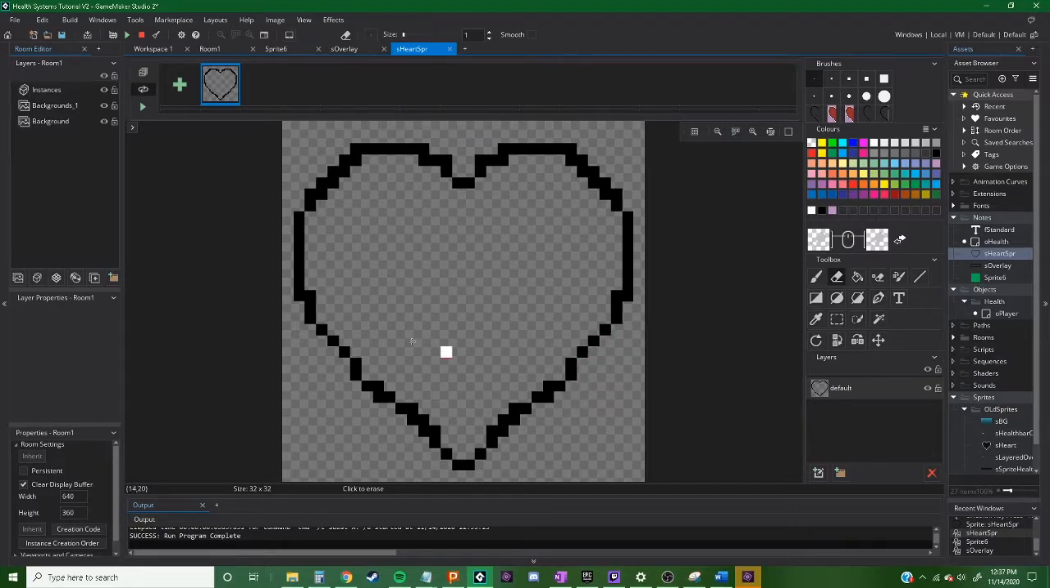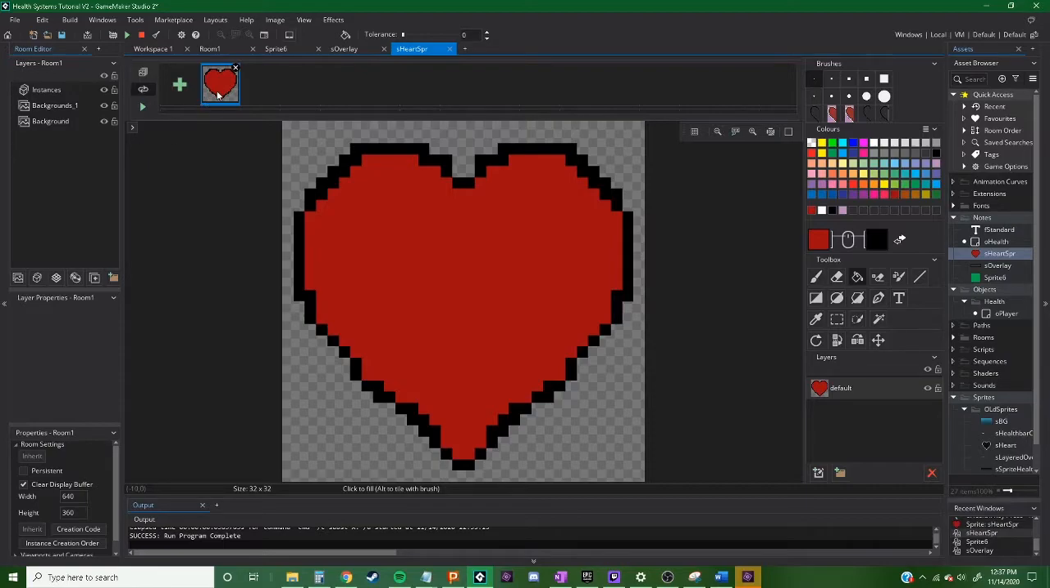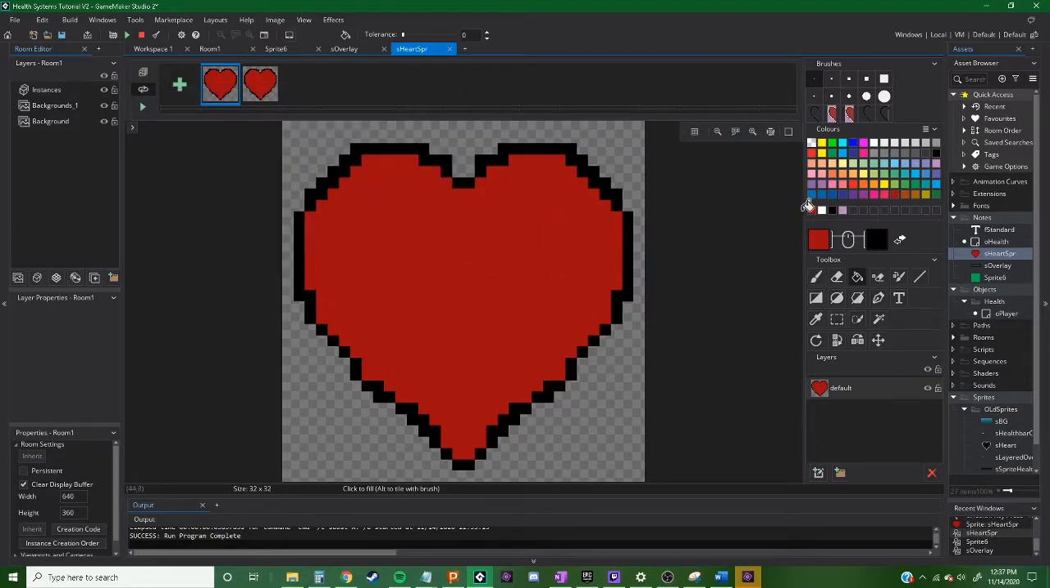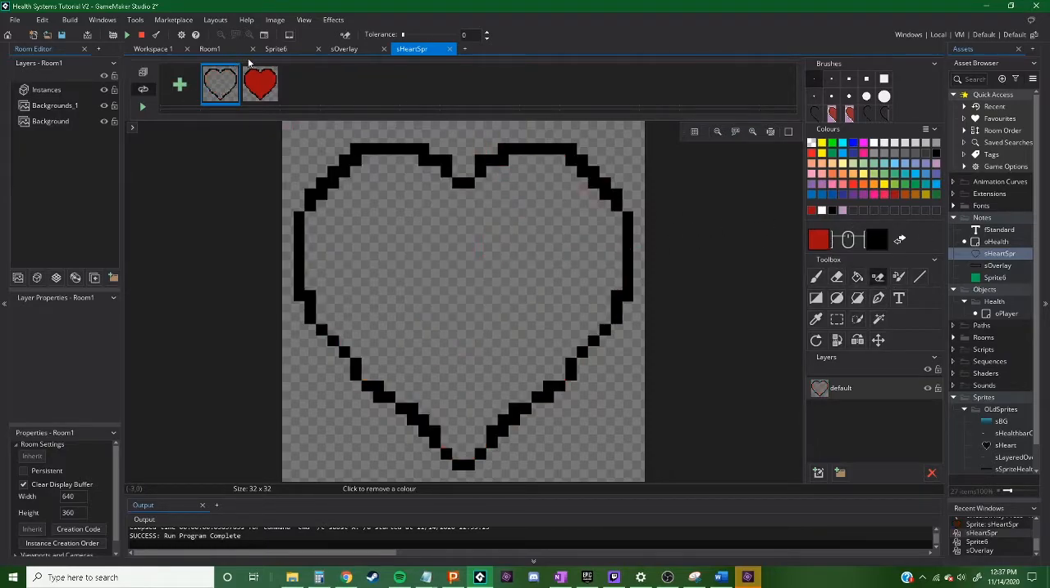So let's show you how to make this heart system. And then you color it in. So that's our normal heart, and then we're going to have an outline heart. So we'll start off, we're just going to do 2 heart pieces. So first one's going to be the outline, the second one's going to be the heart.